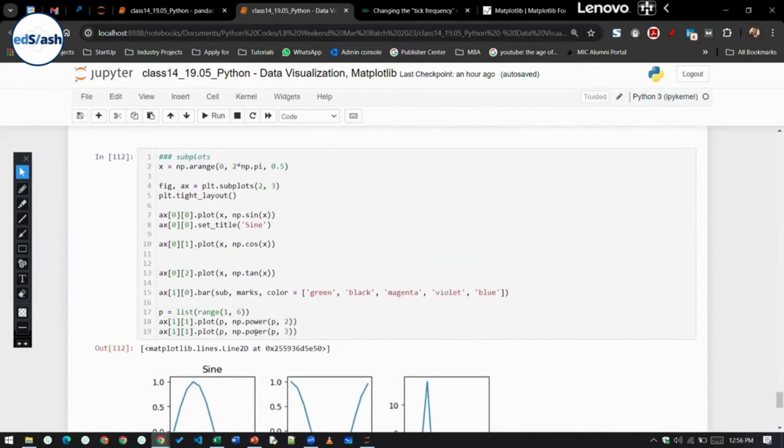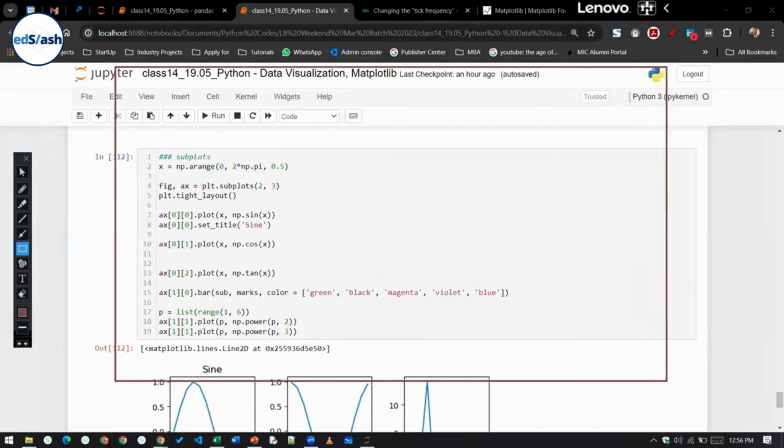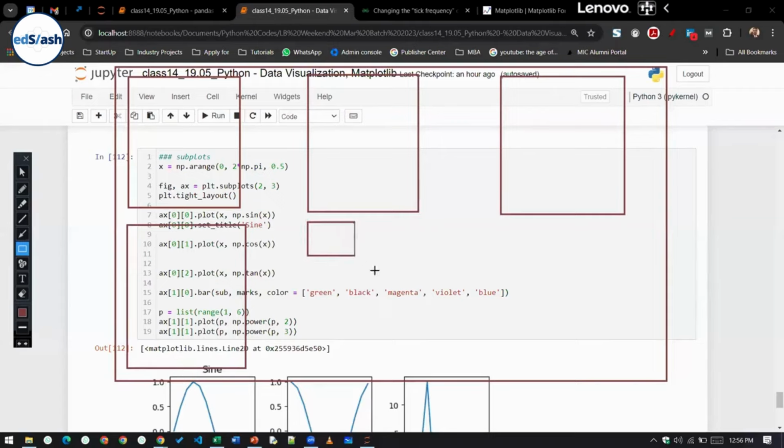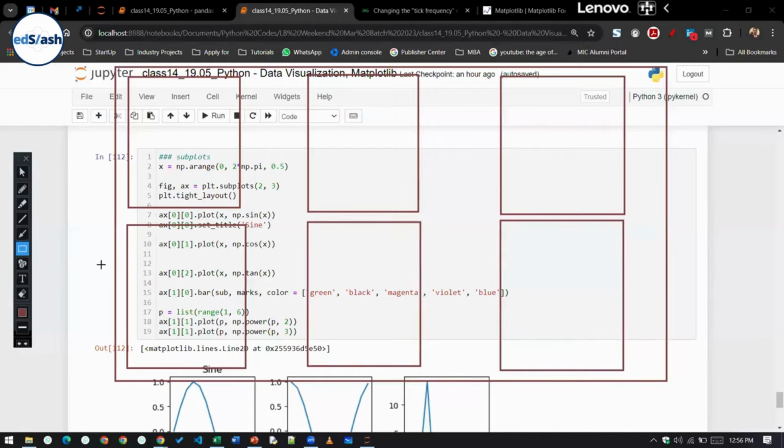Now, in case of subplots, what happens? You take a figure, and on that figure you write subplots. If I'm saying 2 by 3, it will divide the entire figure into 6 plots. Now, how many axes will be there? One will be present here, one will be present here, and on every plot there will be axes.